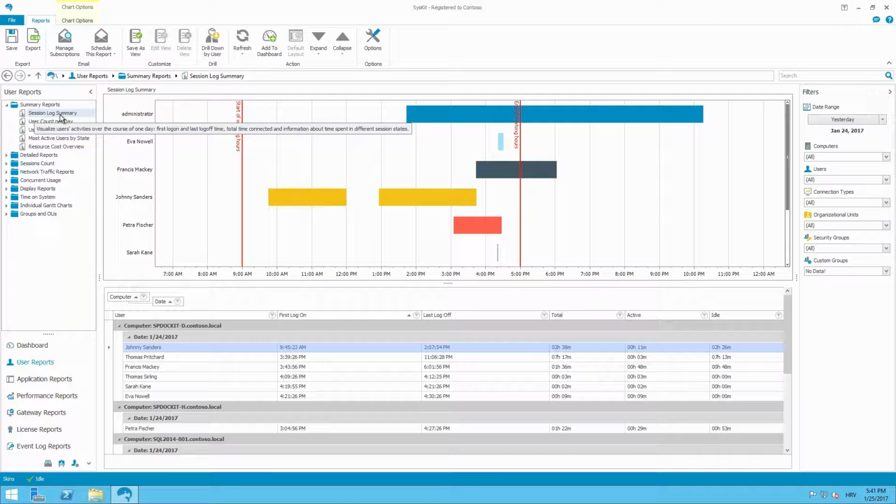So as you can see, we are currently in the SysKit's user report interface, and we have the SysKit session log summary report open. In many ways, this is the most conclusive report regarding the user activities on your system, and what it enables you is to visualize user activities over the course of, well, in this example, one day. But we can choose any time frame we actually want.